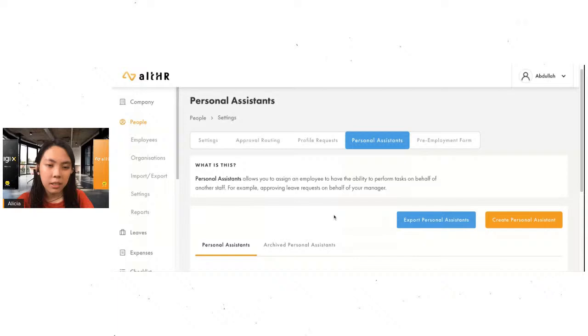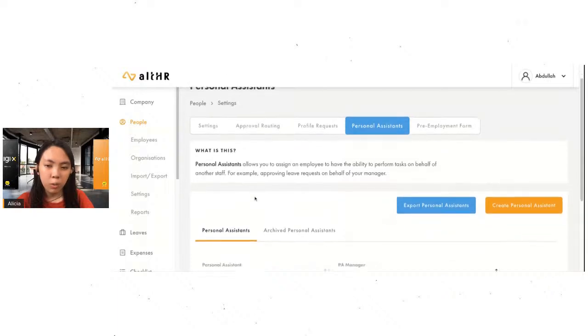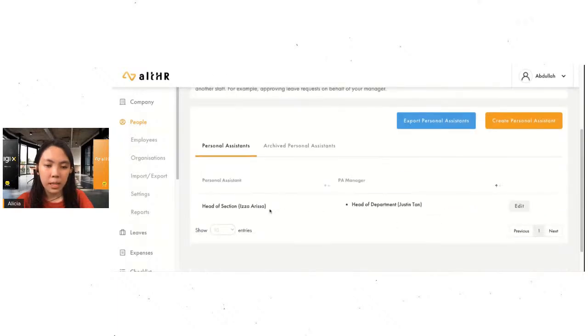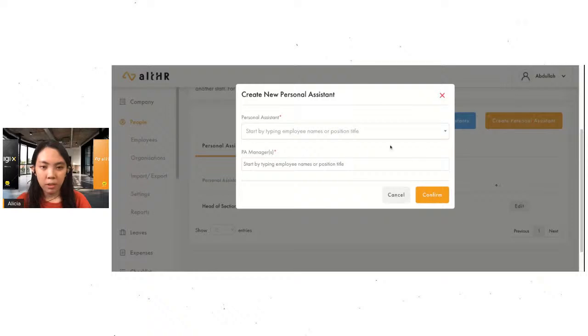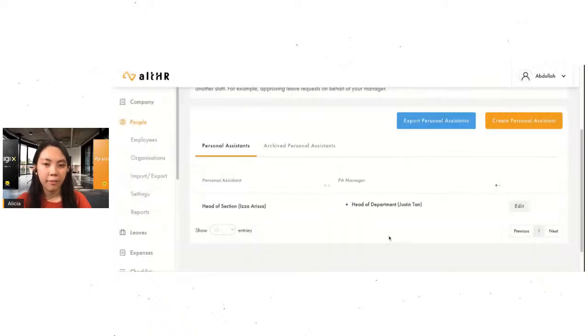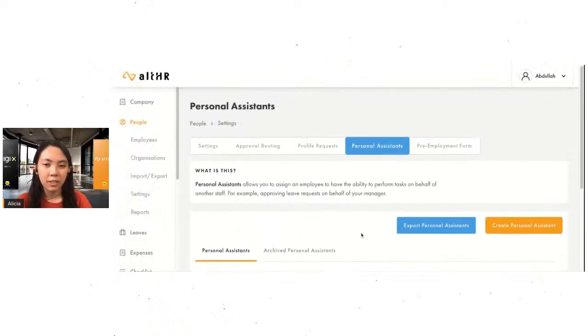All right, next you have your personal assistants. So this is the PA page where you can set particular PAs for, say, the CEO of the company or the CTO of the company. And you can simply create a personal assistant by typing the person's name and the manager and clicking on confirm. And this person will have basically a PA designation. All right, so that's on PA.